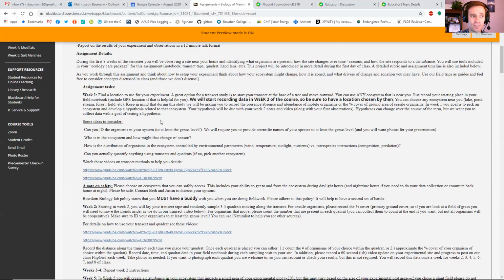And I'm going to try to answer questions about this project on the first day of class because you do have an assignment that is due that week. So a detailed rubric and a timeline for this assignment is included below. It's also included in the Word document that has the same information in it inside the folder here.